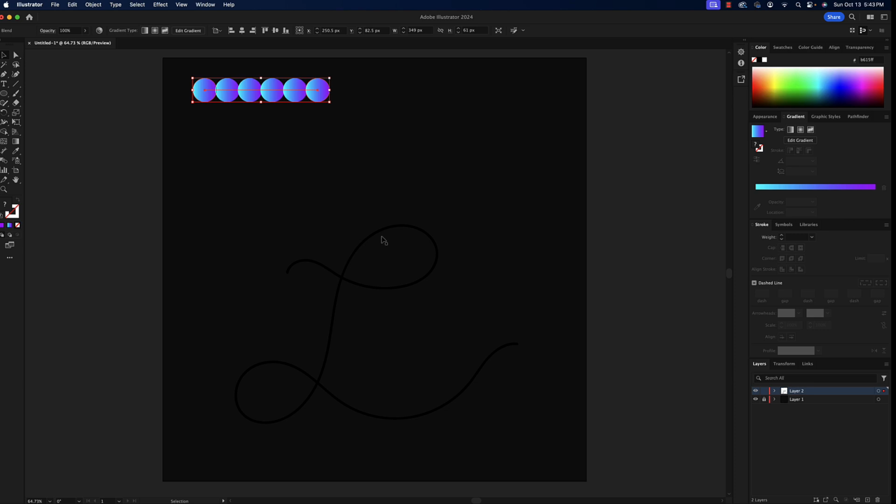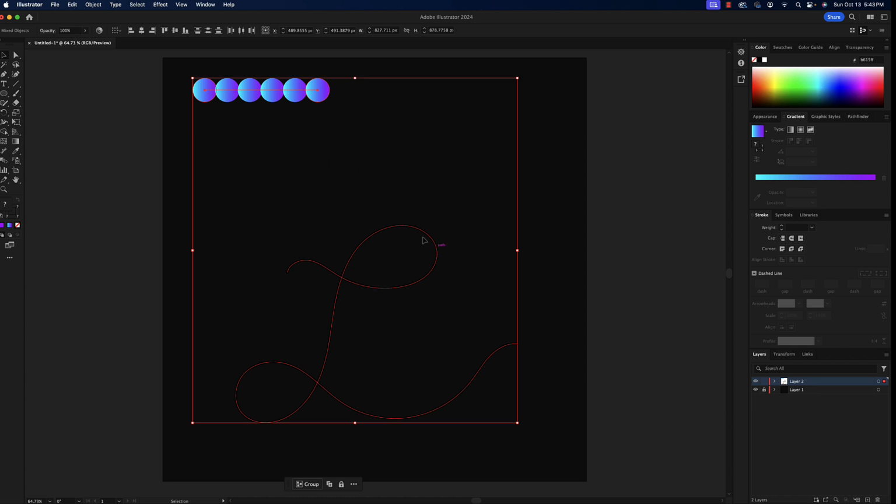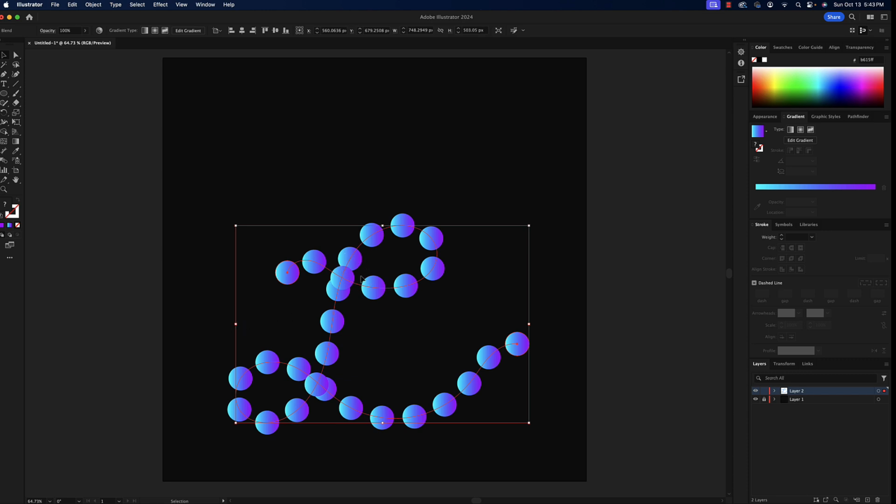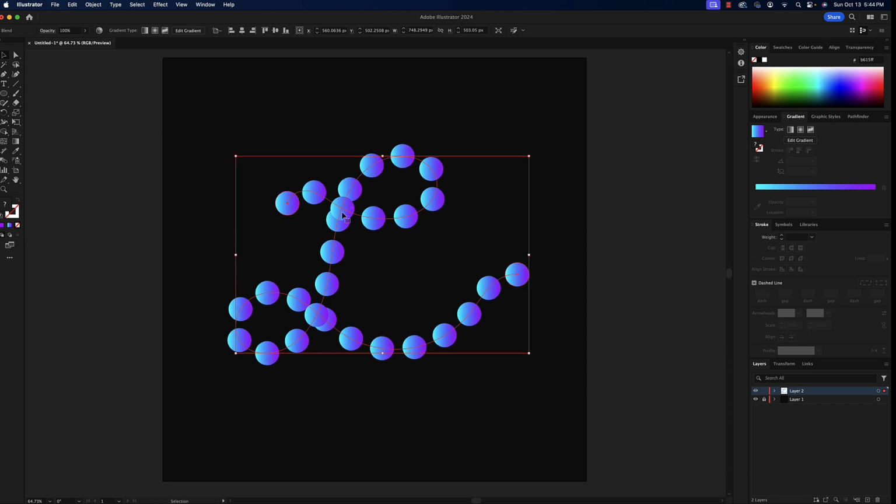So we want to apply that to this, and by clicking out and dragging over everything, selecting everything basically, I'm going to go to Object, then I'm going to go to Blend, and I want to Replace Spine. Once I select Replace Spine, it will now create, as you can see here, a bunch of those circles all over that cursive L that we created.